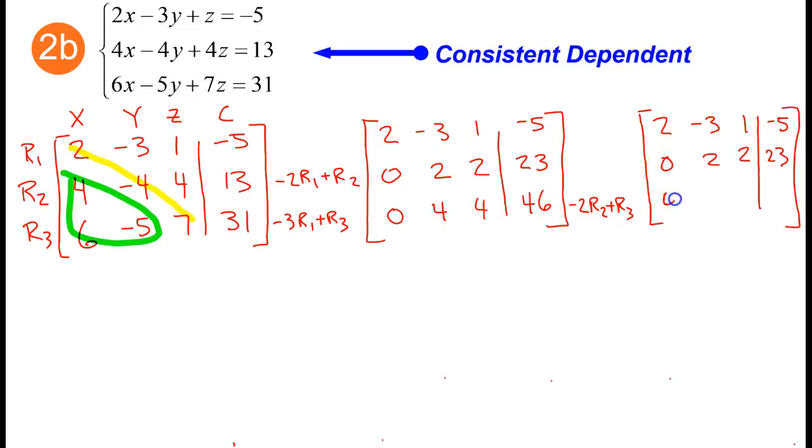That's going to give me a 0 here. -2 times -2 is -4. You add that to 4, you get a 0 here. -2 times -2 is -4. You add that to 4, you get a 0 here. And last but not least, I'm going to do -2 times 23 and add that to 46. The problem with that is -2 times 23 is -46. And when you add that to 46, you get 0.